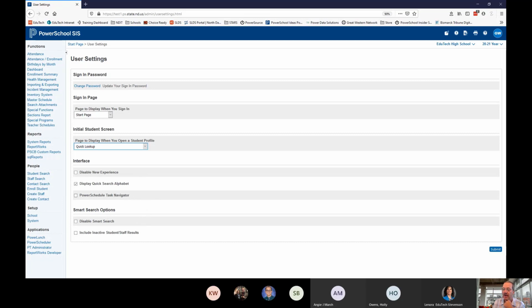Then smart search options. Disable smart search. You don't want to do that. You want smart search being there. That's real handy. Yeah, I mean, that makes life so much simpler. Yeah, why would you ever get rid of that? And then include inactive students and staff results.